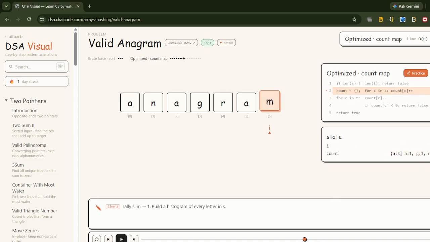Right. A will be 3. N will be 1. G will be 1. R will be 1. And the frequency of M will be 1. So this is all the characters. That means the total number of characters is 3 plus 1, 4 plus 1, 5 plus 1, 6 plus 1, 7. 1, 2, 3, 4, 5, 6, 7.